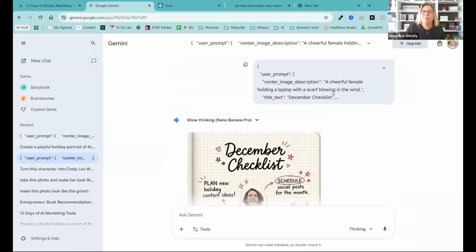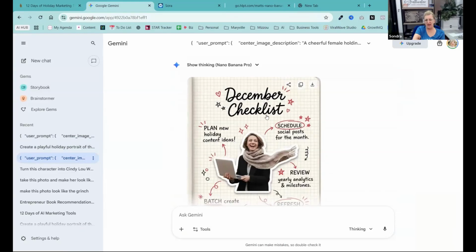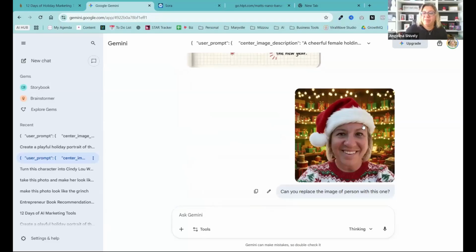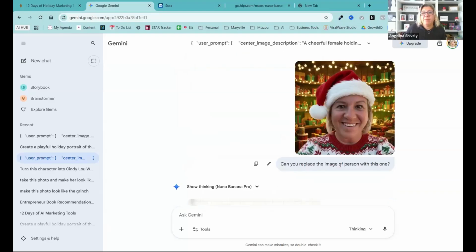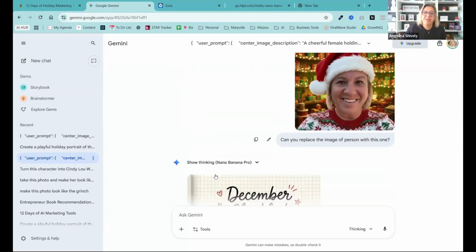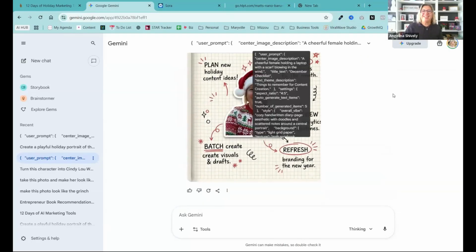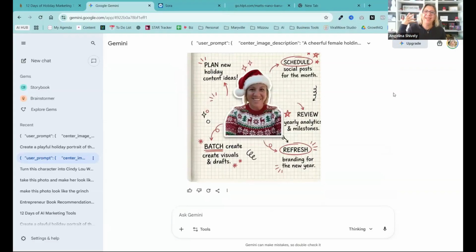So I copied that prompt, and then you've got the December checklist. Then you added, and it put that random girl in there. But it did come up with these different things for me. I didn't come up with those. And then I added this picture that I had already created on Nano Banana earlier, and I just said, replace the image of the person with this one. And then it did this. Perfect. So it's just so easy to create content. It's just coming up with the general ideas of wherever you're going to go.